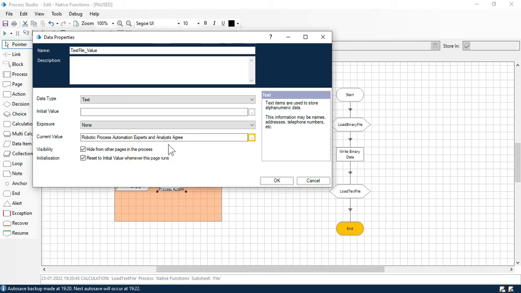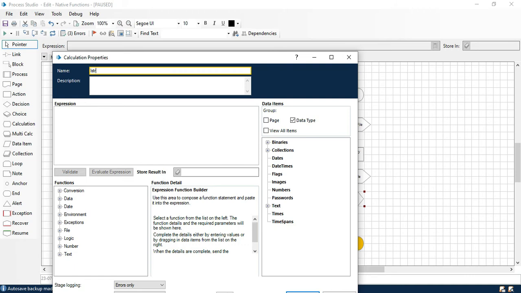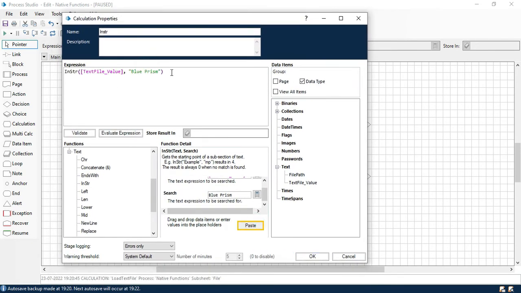And then based on this text, let me take a short example, so that I can show you how we can use this text. Let me take one calculation stage, double click on that, and let me apply the InStr function here. This text we are taking from this text file value, and what we are going to search is whether the Blue Prism word is available in that text or not. Paste that and we are ready to use that one. Now store it in an InStr value, which will give us a number.